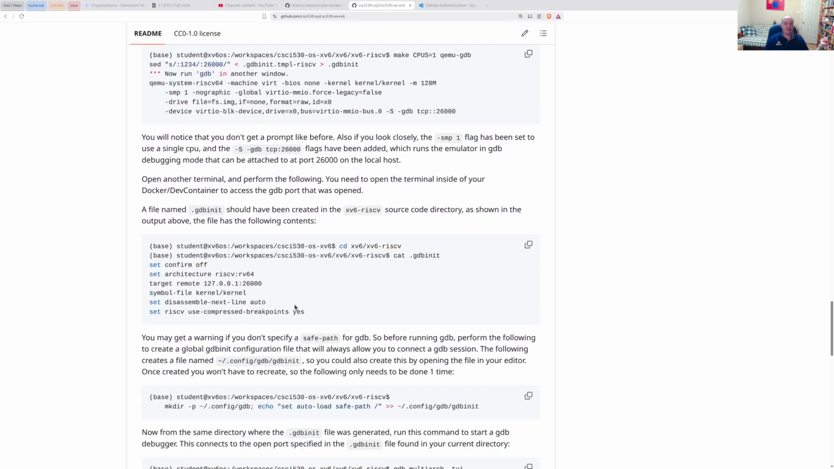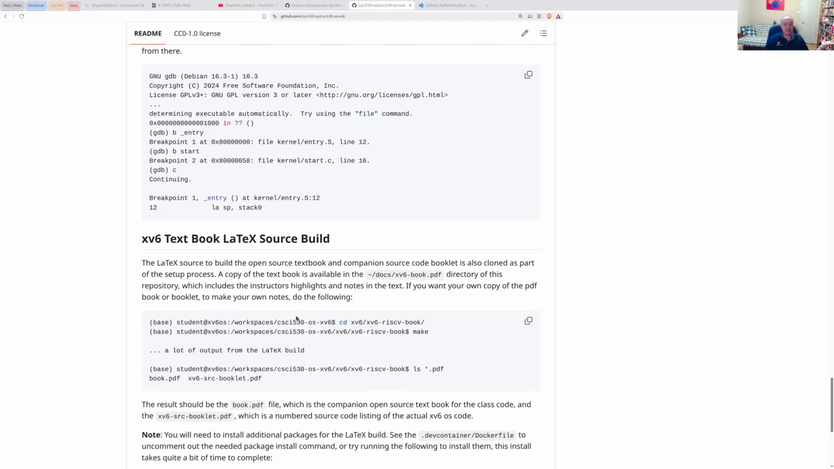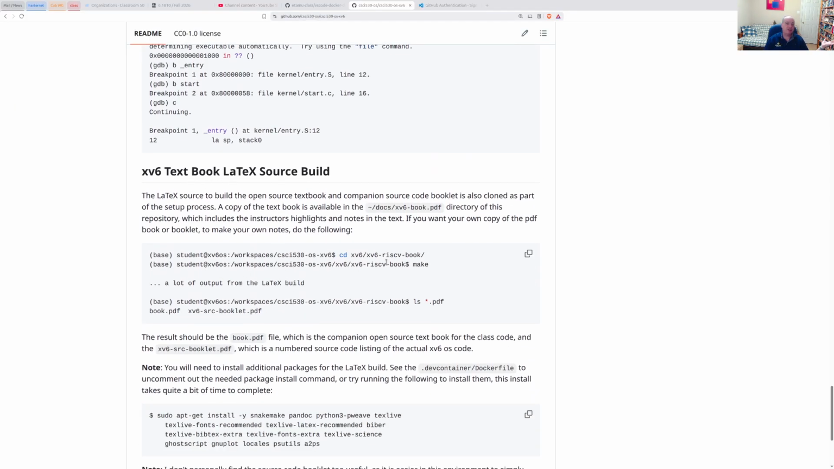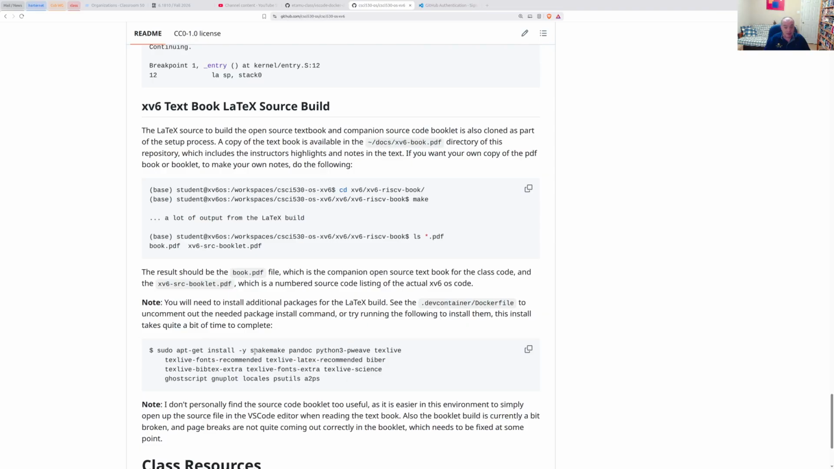Okay, and then finally, I just wanted to mention, if you're interested, you can also build the open source book for the xv6 operating system from the source. There's a second directory called xv6 RISC book. As is mentioned here, there are some additional packages that need to be installed. These take some time, so we don't install these by default. So you might want to do this.